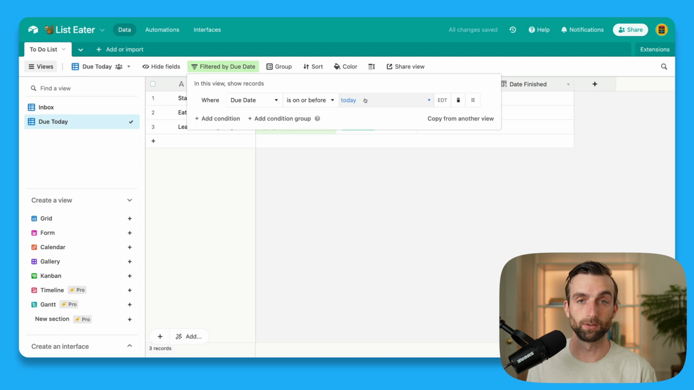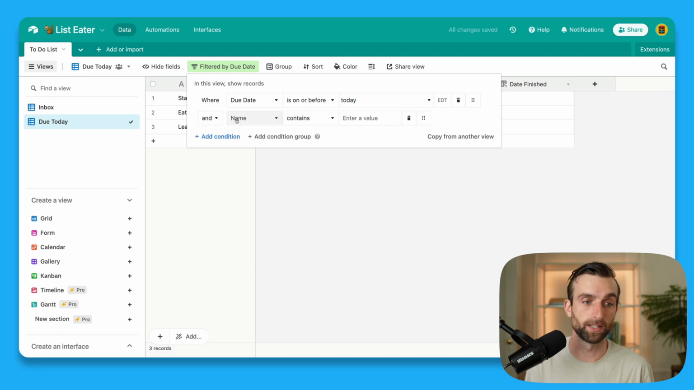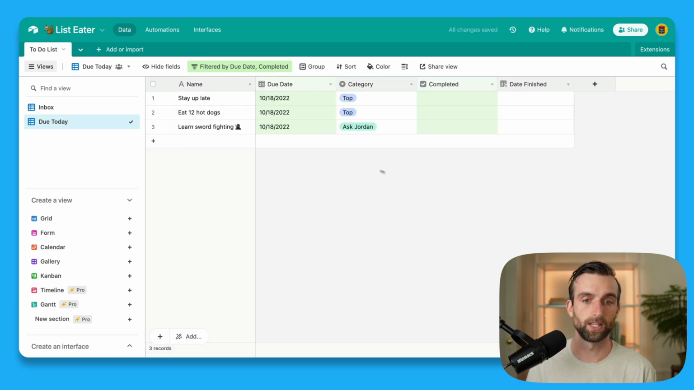And the other thing that I want to do here is to add a condition about the completed checkbox because I don't want to see anything that's already been completed. So I'm going to say, and the completed box is unchecked here. So I could say checked and I could say unchecked, leave it unchecked. So as we can see, these are the things that are due today that are not completed. And if I complete one of these, it's gone.